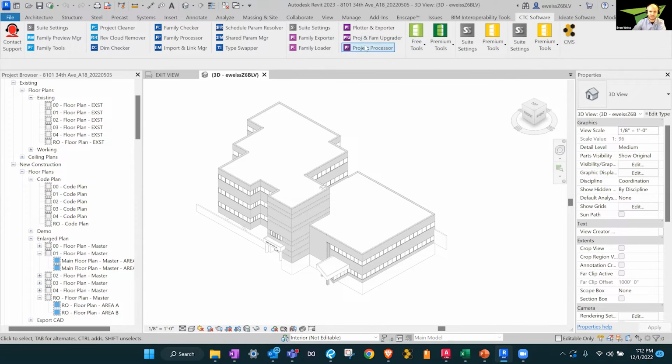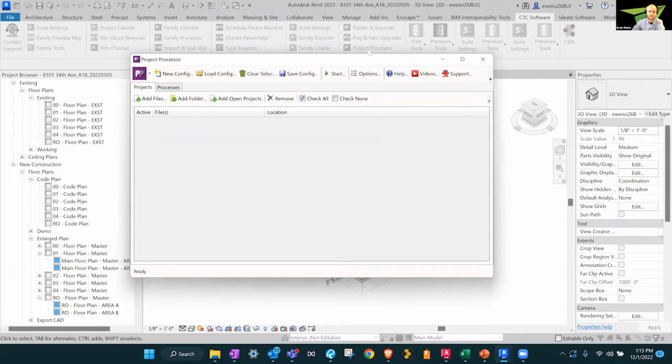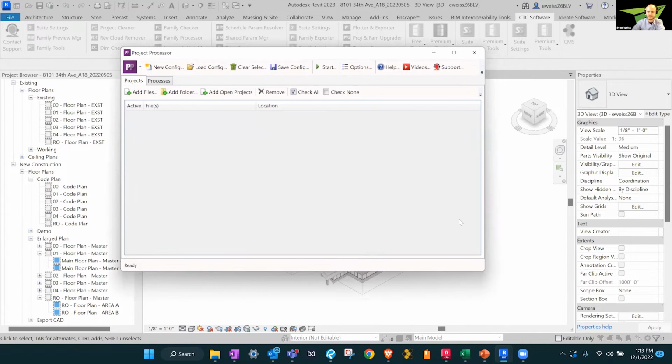And again, as I was saying earlier, a lot of these BIM Manager tools are all built into the Project Processor. So these over here, Type Swapper, Schedule Parameter Resolver, Family Processor, are all great to use when you're working on a single project. But if you want to do it in mass across a handful of projects, this is the way to do it. So you open up Project Processor here. One click and it pops up. This is the interface.